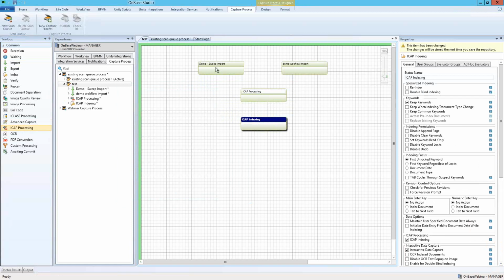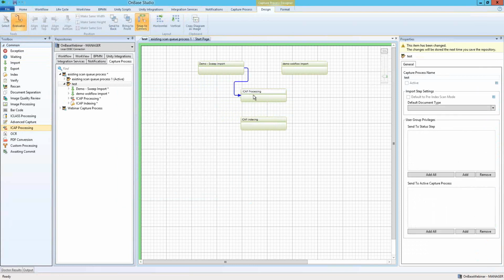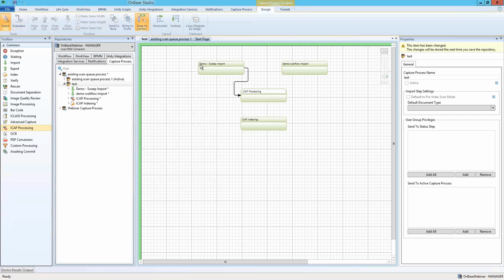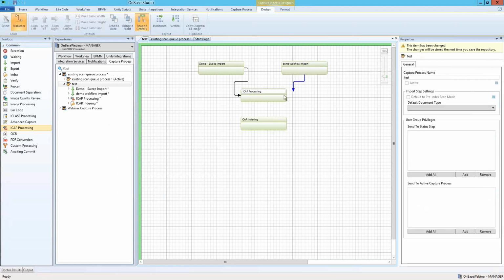Evaluators are the logic that has you transition those documents between these status steps. In that design tab, with the evaluator up here, you simply click and drag to where you want those documents to go. For the sweep import, we'll just select the default evaluator, meaning that everything that hits this status step right here will transition to this next ICAP processing step. And let's add an evaluator for our workflow import step as well.